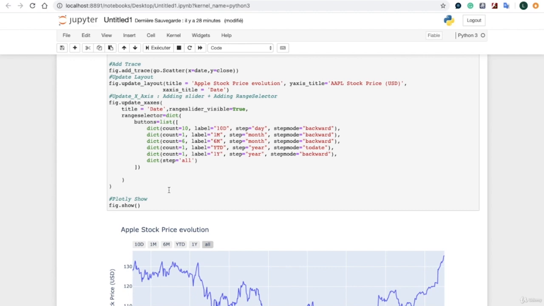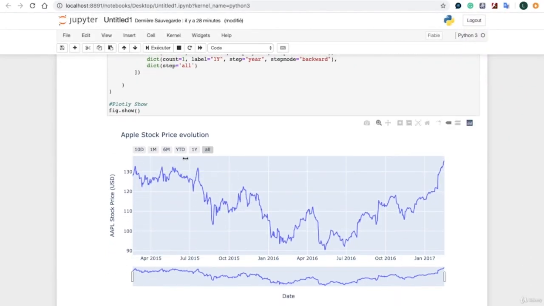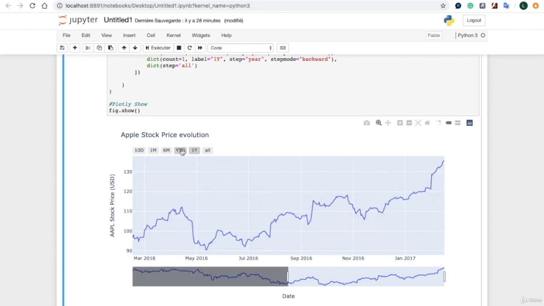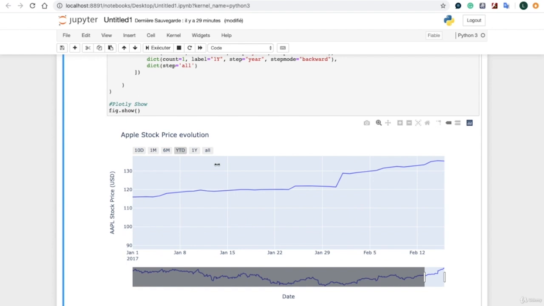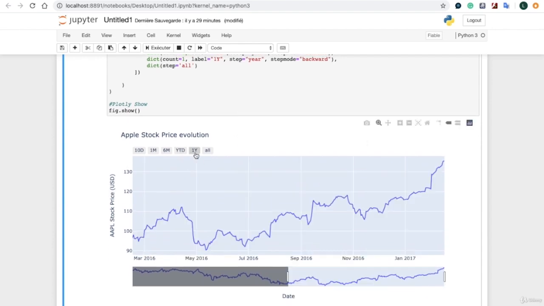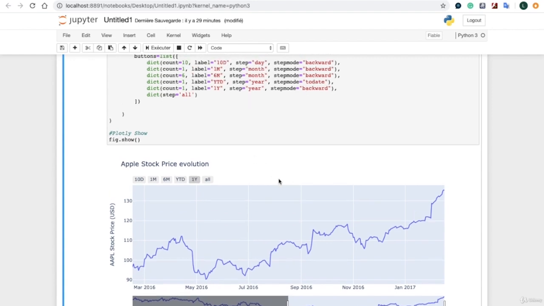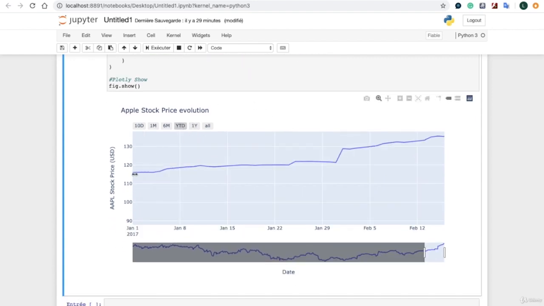Hi guys, welcome back. We just have created our different dictionaries. As you can see, right now when we are going on our figure, we can quickly filter our data, for example year to date. Year to date, by difference to the 1 year filter, is going to filter from the beginning of the year. Let's say if we are on the 20th of March or the 16th of June, we are going to start from the 1st of January until today.